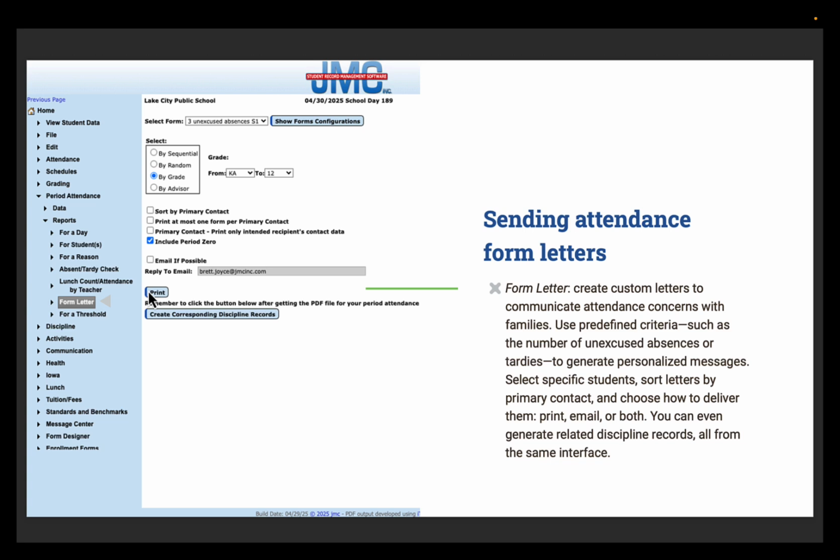And page 2 of it automatically prints the student's attendance. So if you send letters home to families when students reach certain attendance thresholds to let them know of detention or maybe loss of credit, you should be using these form letters. Go to our YouTube channel, watch the attendance form letters videos. It will save you hours and hours of time.